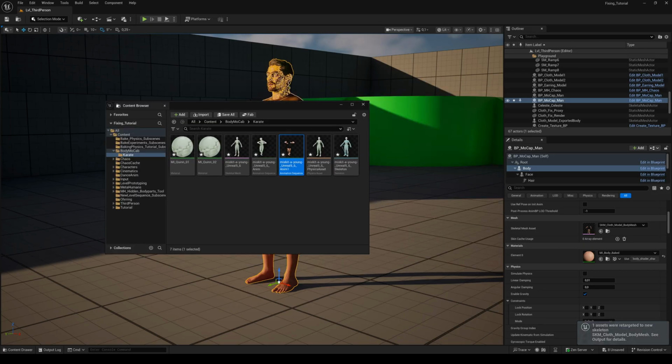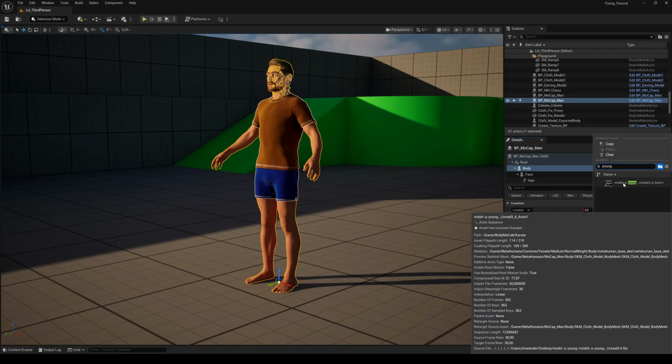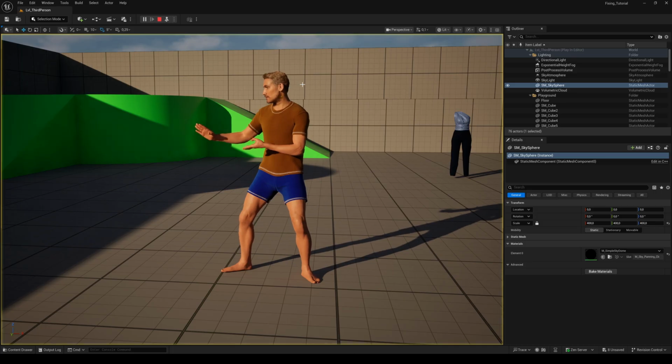Now we can assign this animation directly to our MetaHuman. Set the animation mode to Animation Asset and add the retargeted sequence. Hit simulate and be amazed.